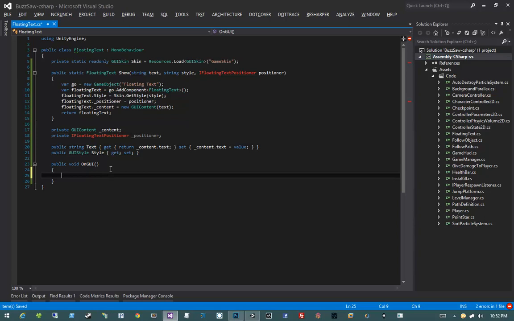Okay, so now we're going to write our onGUI method, and our onGUI method is going to include an invocation of a method on our positioner. Basically, we're going to be like, hey, positioner, where do we want to position our text on this frame? The positioner will do one of two things. It'll either A, return a position indicating where we want the text to be, or B, it will return false indicating that we no longer want this floating text to be active and it's now safe to destroy the game object. For example, we might want to say if we have floating text that appears in the center of the screen, when it gets up to the top of the screen, we want to automatically destroy that floating text.